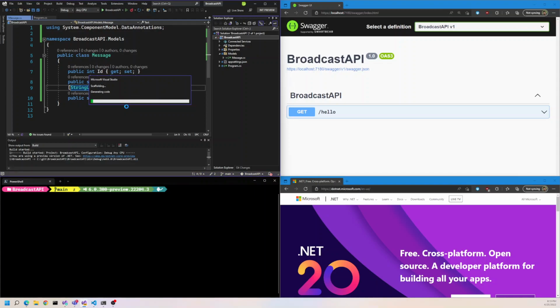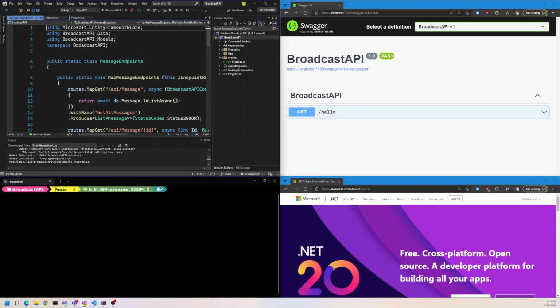and I'll run the scaffolder. At this point, scaffolding runs the project. It detects the code in the project, it generates the required code. So it has gone ahead and created the MessageEndpoints as we asked. Let's build the project. Okay, and let's run the project.